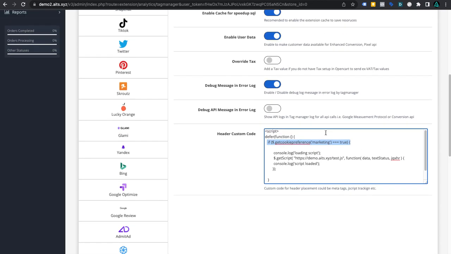In this way you can load a third-party script using an AJAX function after the consent has been fired. If the consent is not fired, this section is not going to execute. So you can simply use the get cookie preference marketing or analytics variable via any JavaScript in your extension and use the consent according to your requirement as well. So this part I told you that I'm going to tell you later on.